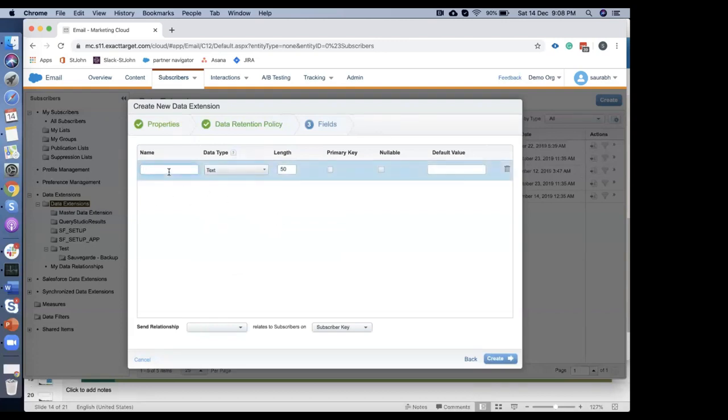So let's say I say first name, and I say it's gonna be text, and as you see, there are different data types available. I'm gonna keep it text. Try and keep the length as realistic as possible. That would ensure that the performance is great on the data extension and Marketing Cloud. So I'll say 30 characters. Now the primary key is, if you make it primary, it's going to be the unique identifier for that particular row in this table, so you cannot have it twice.